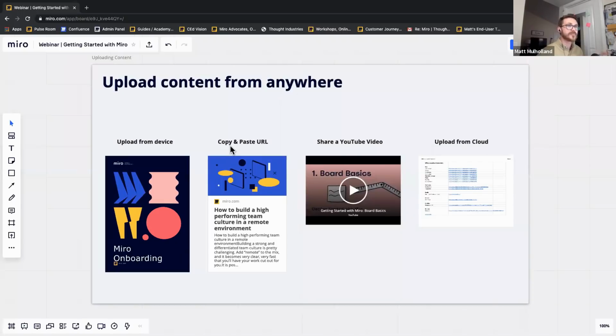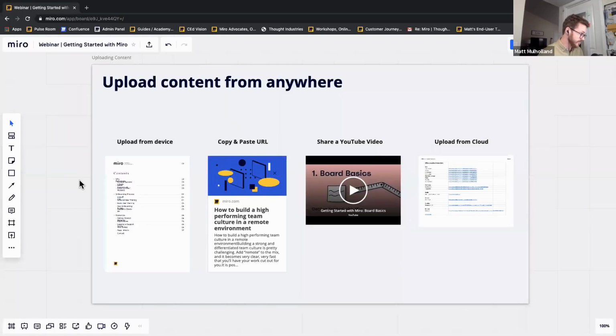Now, it's not just about what you can create in Miro, but it's also about what can you pull in. And one of the most essential parts about Miro is that you can really pull in a wide variety of content types. And here we have uploaded from my device. I have a PDF here. I should show you where the tool is. The tool is here, upload.